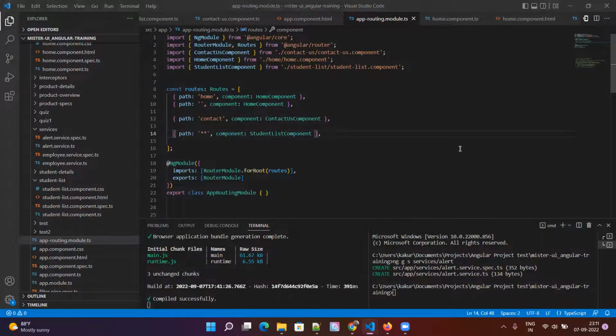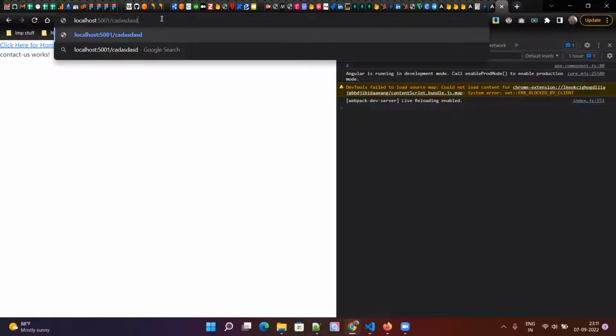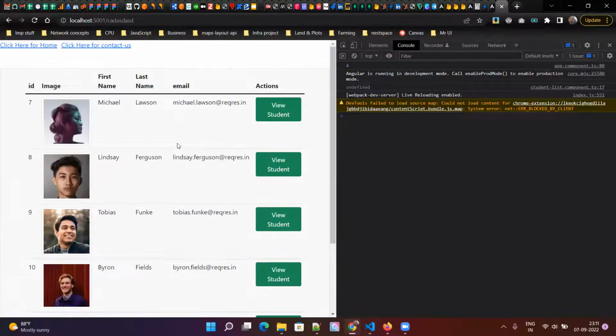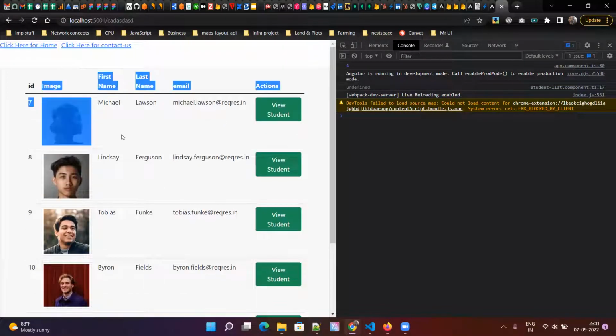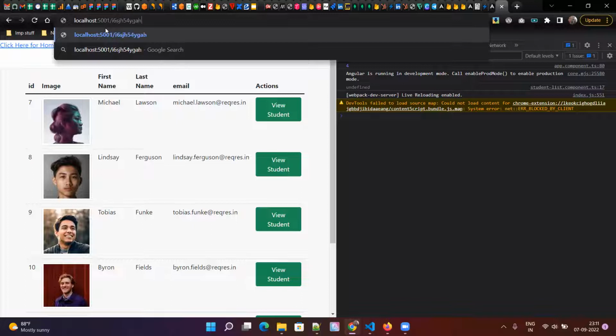Save it. Let me go back to the application, and still this is working. Now let's say I entered some random route which does not exist, and enter. Okay. Now it is going to the student list component. This is student list, which I think I wrote for the other class. So this component is coming dynamically. I can enter not only this one, I can enter any value.